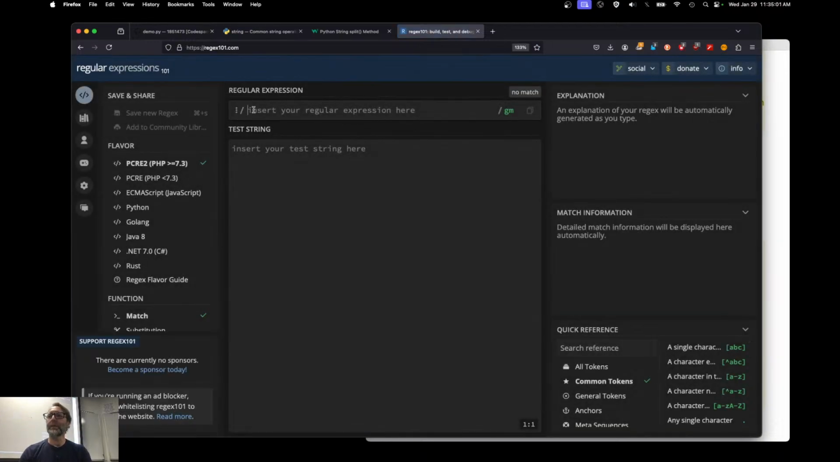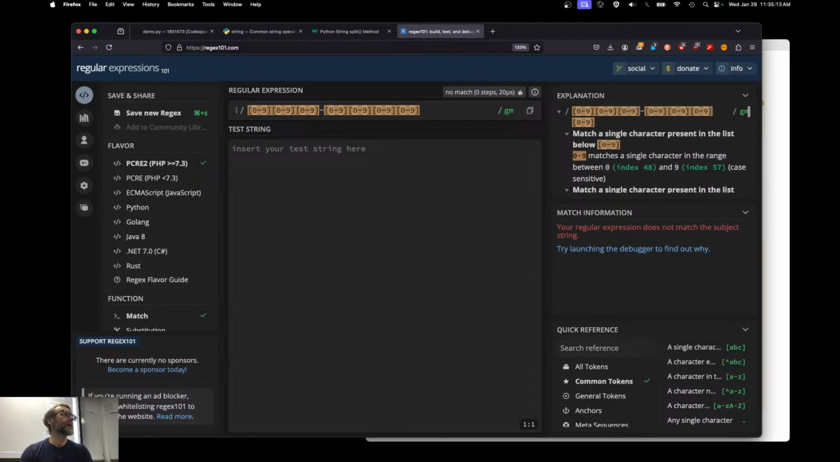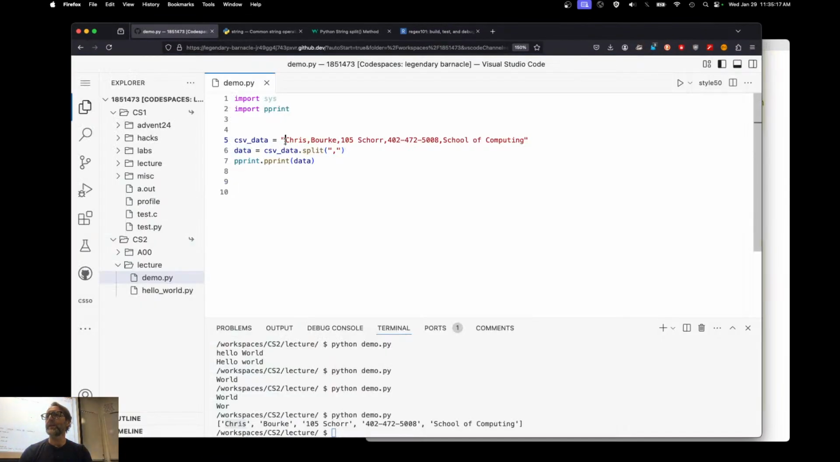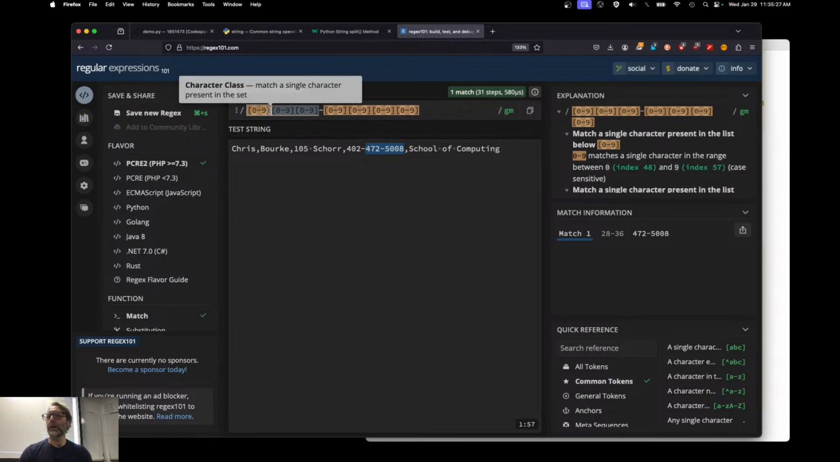Yeah, and you can get things that look like, say, a telephone number, 0 through 9. That's one number. So I want 3 of them, followed by a hyphen, followed by 4 numbers. That looks like a telephone number to me. Let me pull over my CSV data and show that it is actually going to highlight my telephone number there, 472-5008. Right? You can shorthand this, by the way.